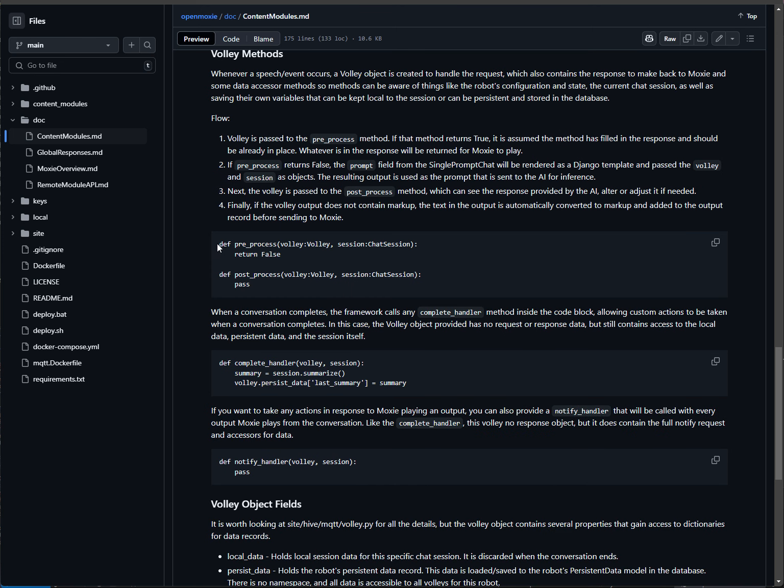The method signatures for these are preprocess: we always take a volley, and we always take the session. The session is basically the chat session, which has the whole history of the conversation that we're having. Post-process is the same thing. The difference is that this one returns a Boolean, so if you don't return something that evaluates as true, then the process will keep going. If you do return true here, the process will abort at the preprocess and will return whatever you've produced for a response.